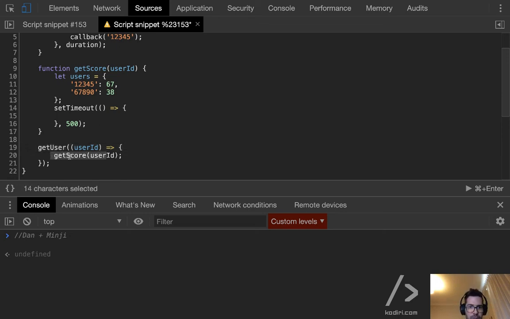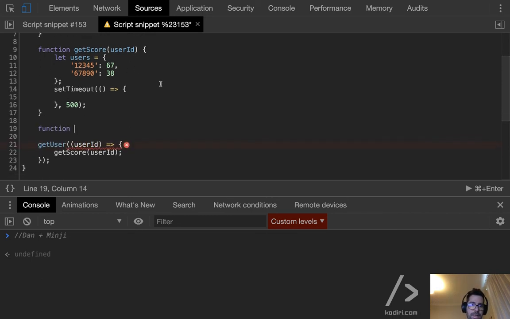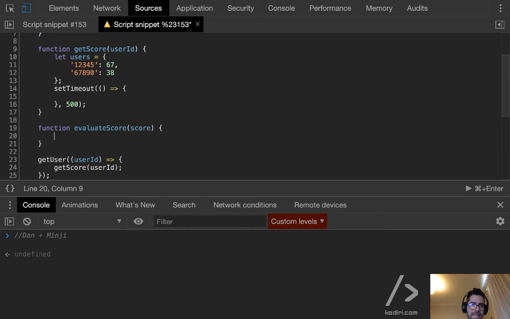Once I got the answer, then I will call another function, get score. And now look, I have another function, and the new function is called evaluate score. The new evaluate score function will receive a score, and then it will say return, or maybe let's do console.log. So if a score is greater or equal to 50, then well done, else keep training.